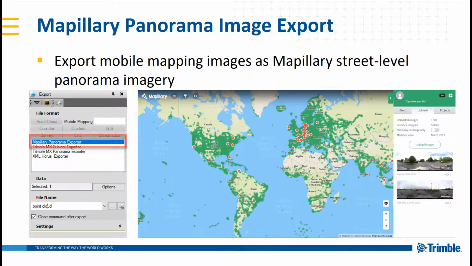Continuing on, we've added a new Mapillary Panorama image export. So you can export mobile mapping images as Mapillary street level panorama imagery for use in that service. So further integration with third parties, we continue with Digital Globe and Mapillary with TBC version 4.00.